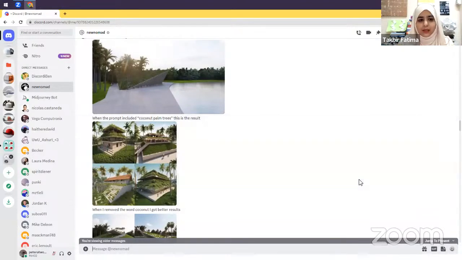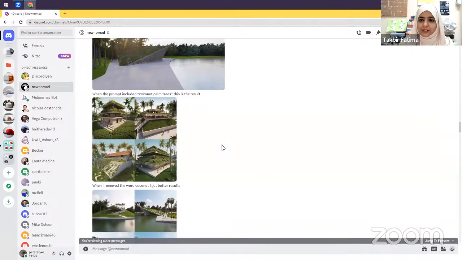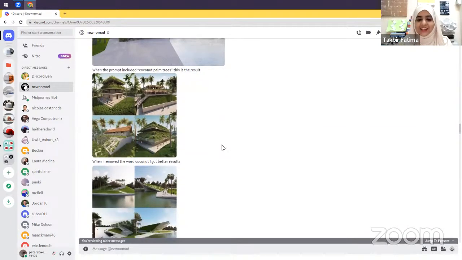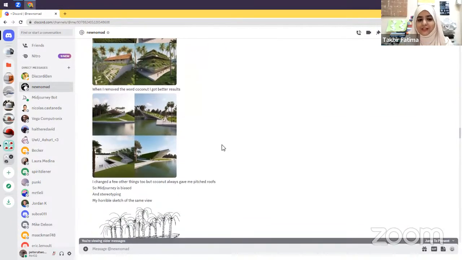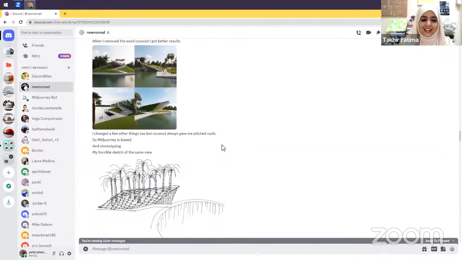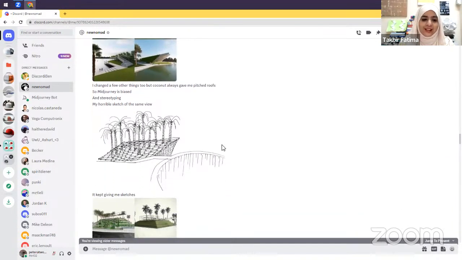And what was interesting was when I put coconut palm trees, it started showing me these really traditional houses that you would get in South Asia, like the tropical sort of houses. And so when I removed the word coconut, that's when I started getting the results that I wanted, because it was more focused on these traditional houses. Yeah. So I think that there's a bias. There is discriminating against certain terms, and it's kind of adopting human biases.